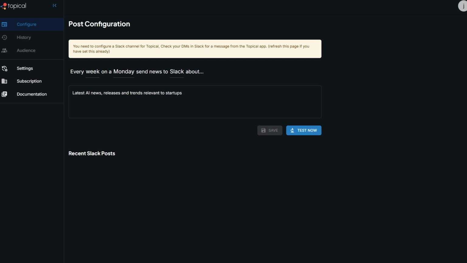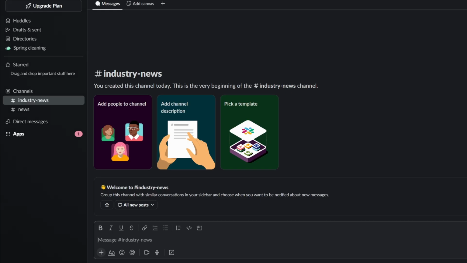So this box you use to enter your prompt, and this prompt is what the AI uses to build your bespoke news bulletin. So you can put anything you like in here. It can be as long or as short as you like. You can also access this configuration from directly within Slack itself.